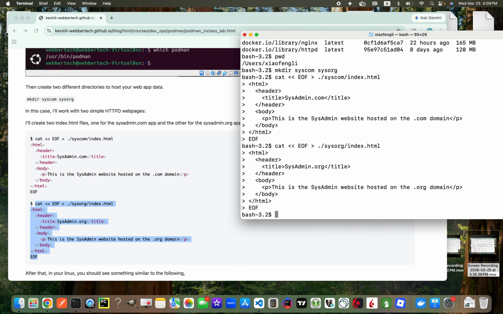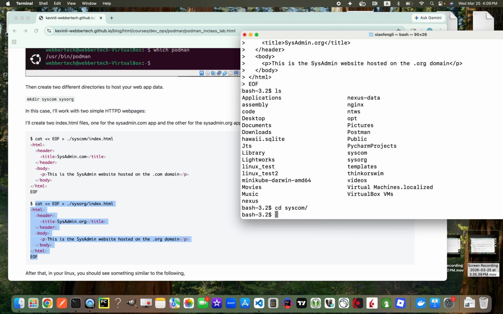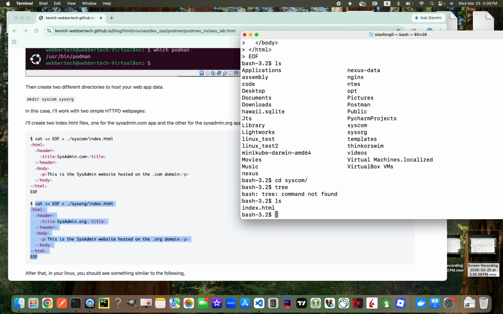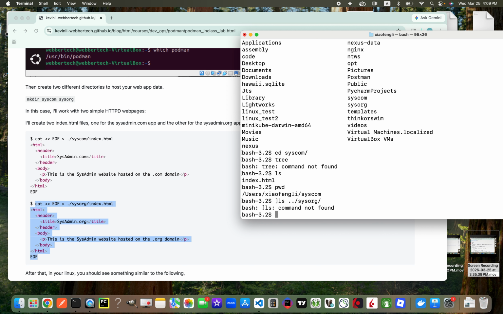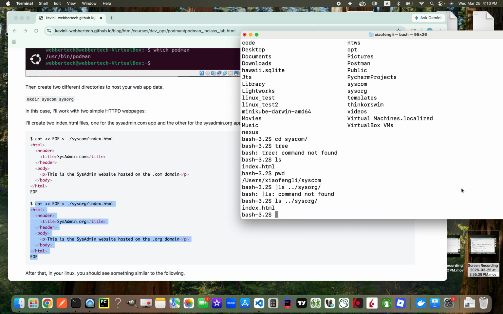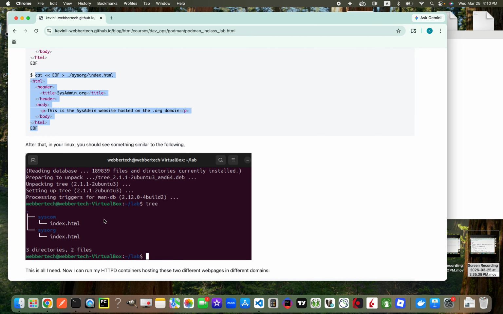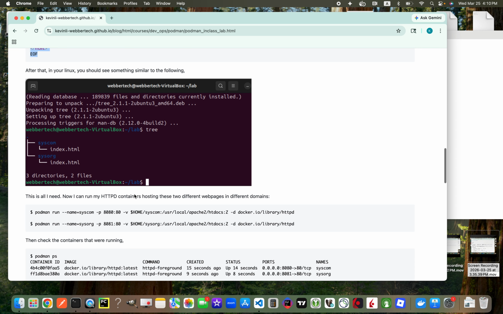All right, now I am in my syscom, right? Do I have a tree command? No. Okay, that's okay. This is syscom, right? And if I'm doing sysorg, you can see that there is another index HTML. So next step, I have a tree command in Linux. Here I probably want to just fix it later.